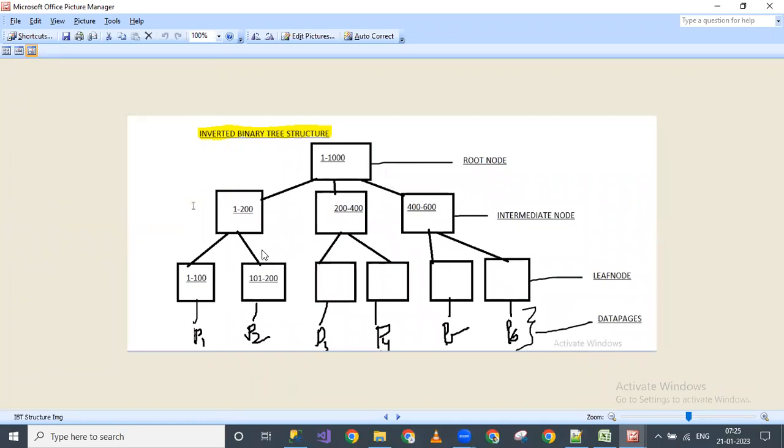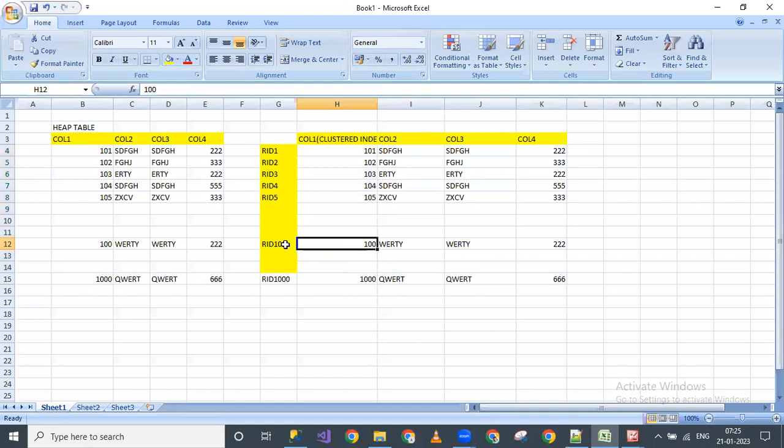So now we need to fetch the 100th record. It is already following the inverted binary tree mechanism. So how will it fetch the 100th record? This 100th record has an address, right? We are applying the filter on the clustered index column to get this particular record.